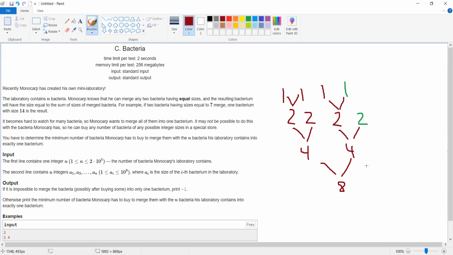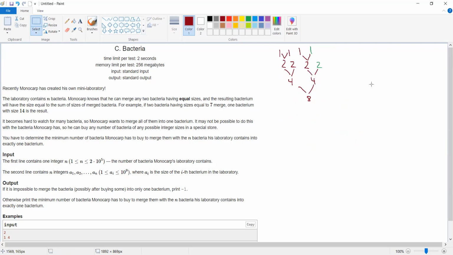So the question was, how many green bacteria appear in this list? So there are only 2 of them. So we can construct like that. We can do whatever we want. But what is the best way to solve this problem? Let's put it right here.